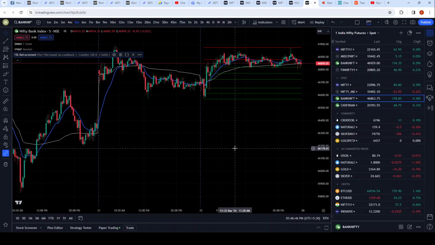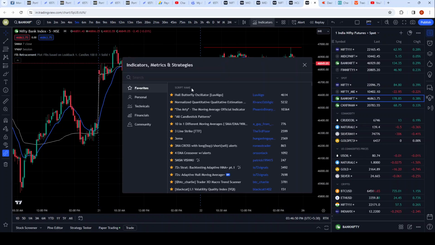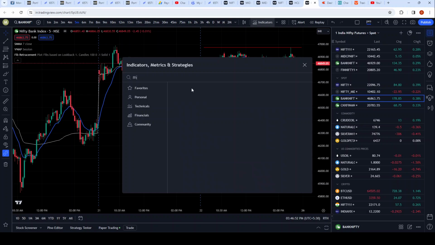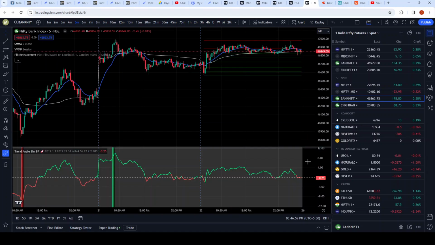All right. Now this will get even more interesting. The next indicator that we'll use is 8HR. You will get these indicators, the trend angle BF. People who are subscribers on my channel know how much faith I have in this trend angle. All right. And I'm not going to change any setting at all. We will leave the trend angle the way it is.